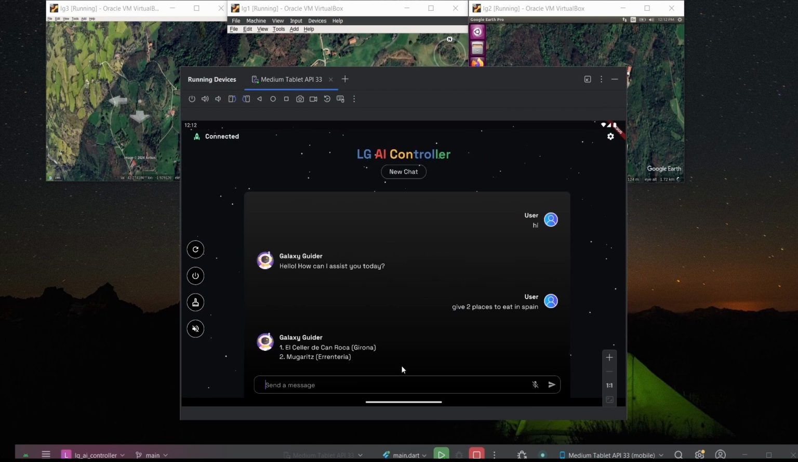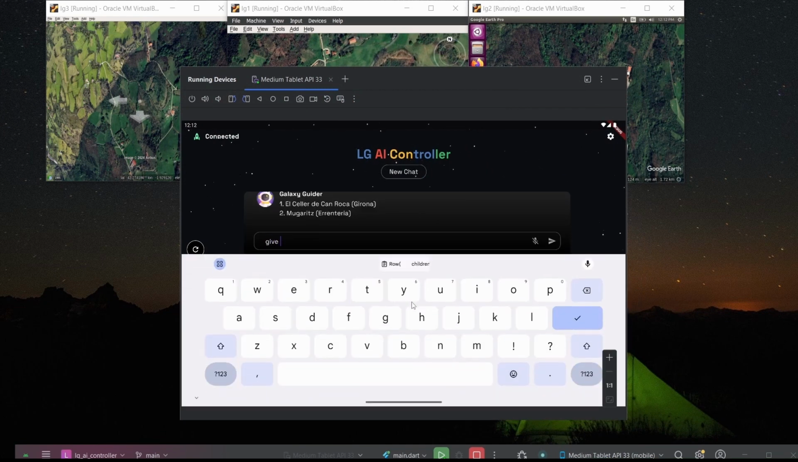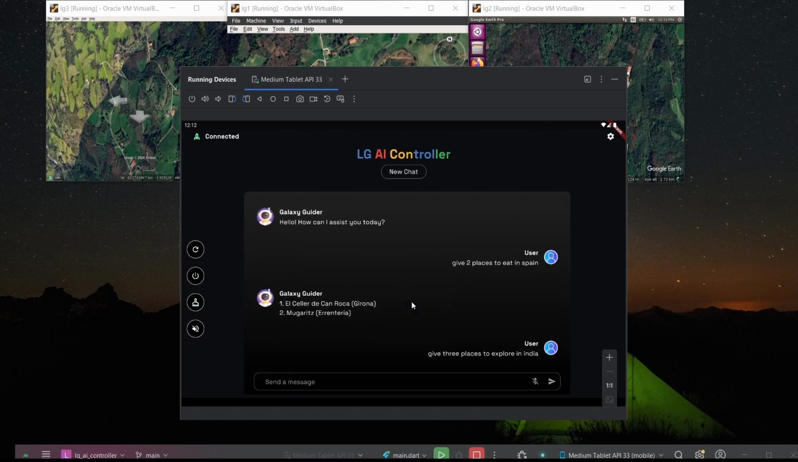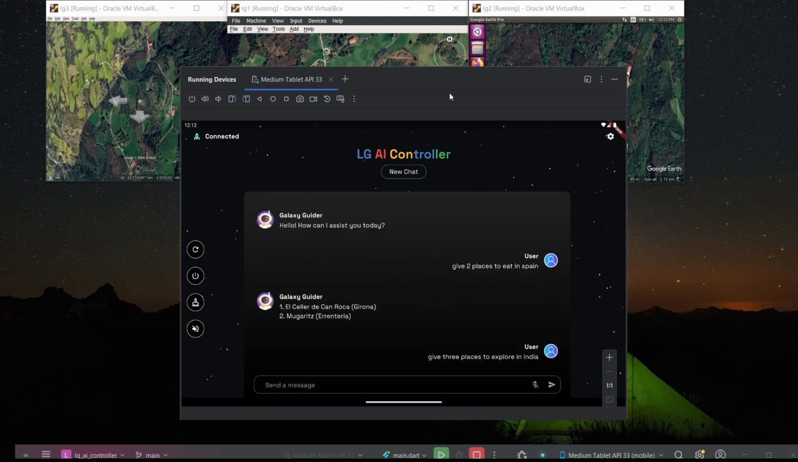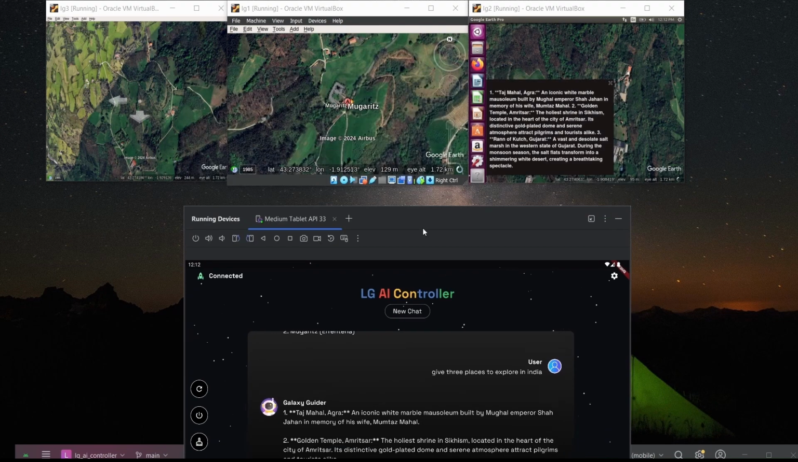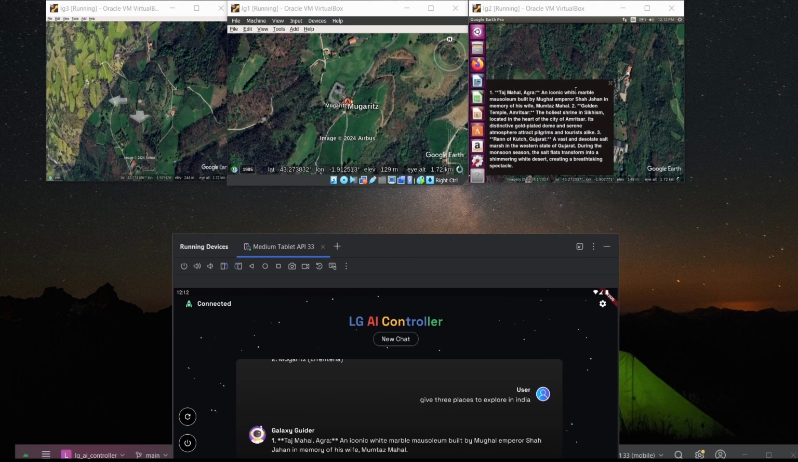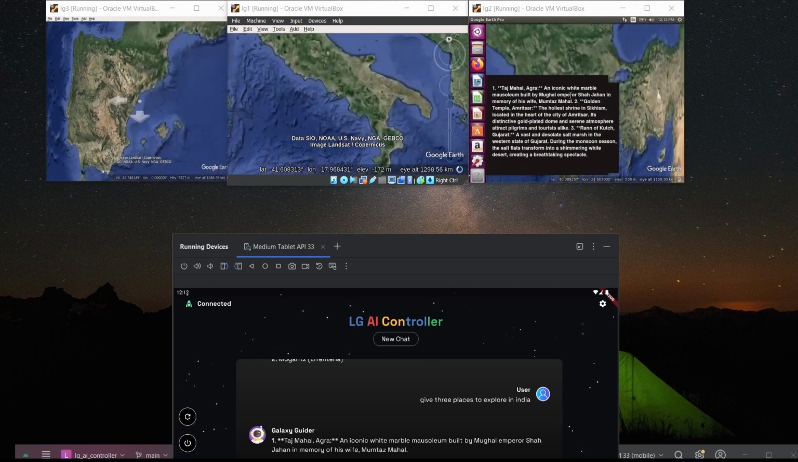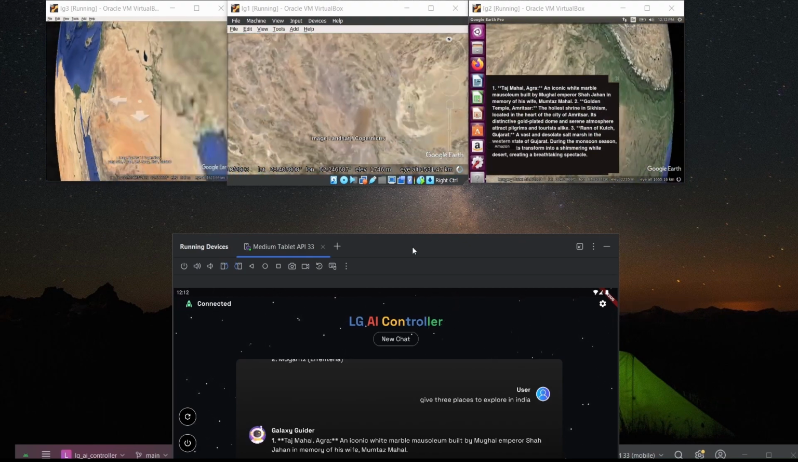Okay, if I write now, give 3 places to explore in India, let's see what it gives us in response. We got the response here. 1. Taj Mahal, Agra. It is an iconic white marble mausoleum built by Mughal Emperor Shah Jahan in memory of his wife, Mumtaz Mahal. It is shown on the rigs as well.